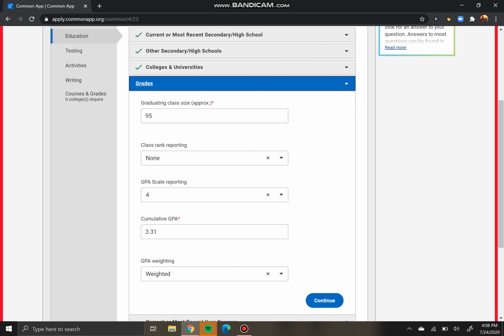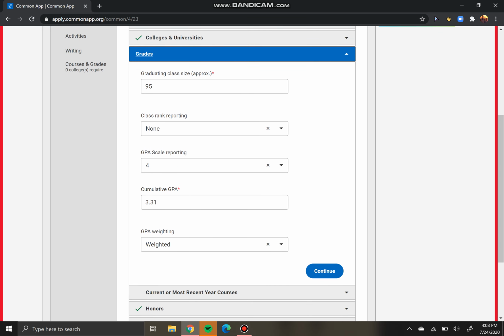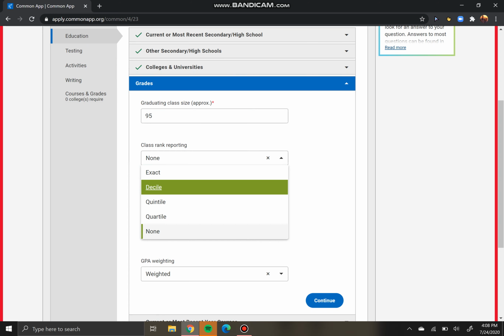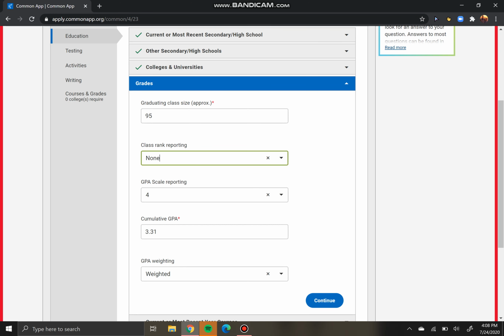So grades, this is another section where I would strongly encourage you to look at the guide to completing the Common App document, because I'm going to have all of this information typed out for you so you can exactly copy it in. They want to know how big your class is. Your graduating class is going to be about 95 people. Just go ahead and put that we don't report class rank. Class rank means basically it's a way of ranking students where the person with the highest GPA is number 1, person with the second highest GPA is number 2. We don't really do that, so you can go ahead and put none.